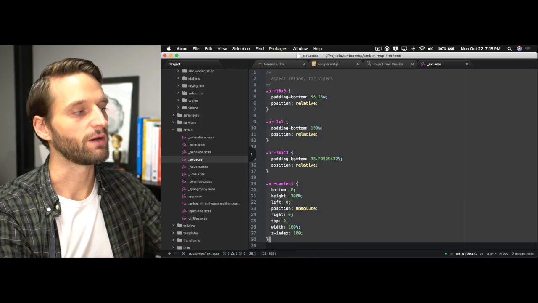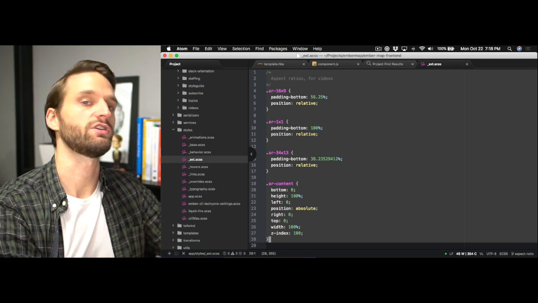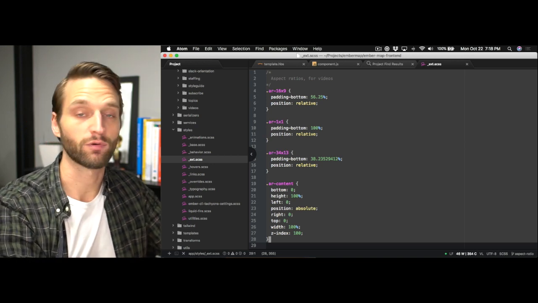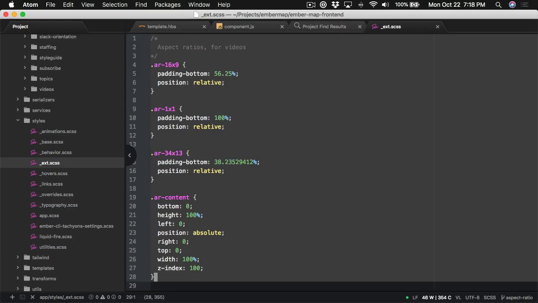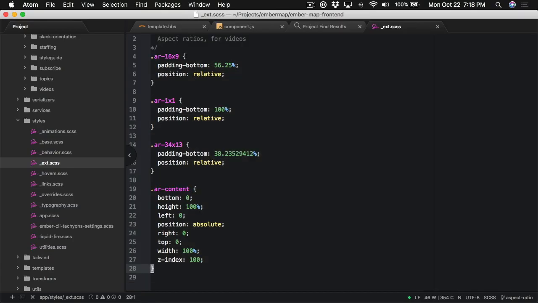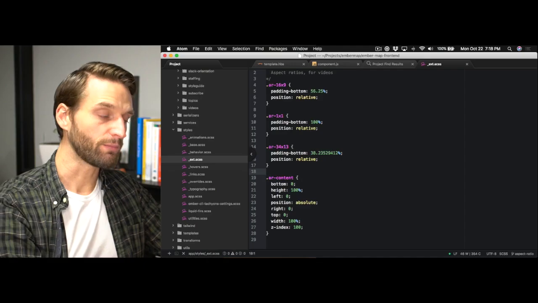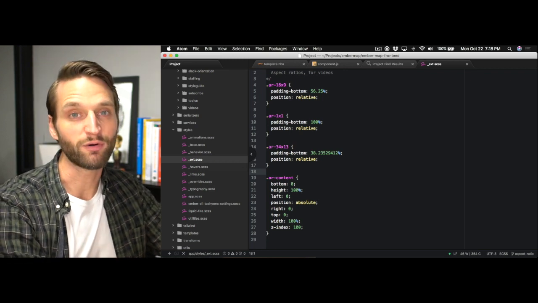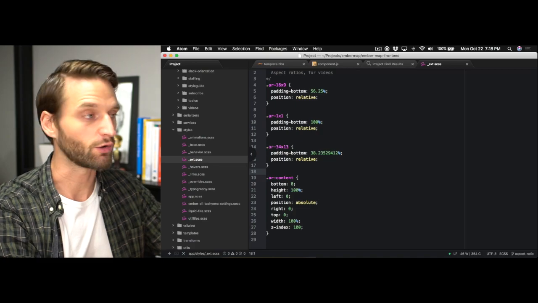And this actually comes from Tachyons, which is a CSS library we used to use to style Ember Map before we changed over to Tailwind. But we had these concepts baked into some of these components, and so I just copied these over to this ext.scss file. So my goal with this refactoring is basically to refactor these into a component so I can blow this thing away from the code base.